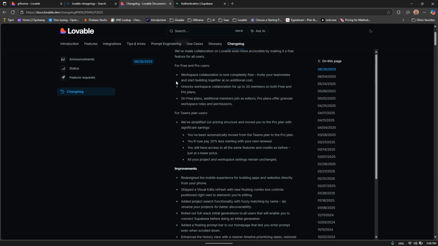Unlocks workspace collaboration for up to 20 members on both free and pro plans. On free plans, additional members join as editors. Pro plans offer granular workspace roles and permissions. So on free plans, whoever gets added is going to be an editor. And under pro plans, they have several roles and permissions that you can assign to each individual.